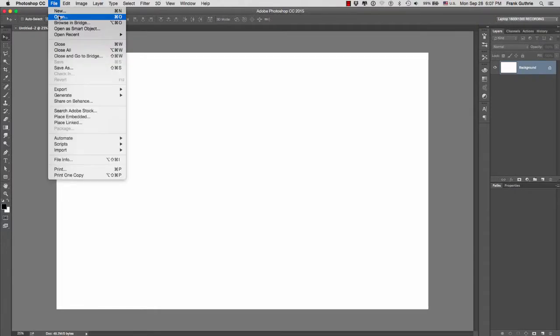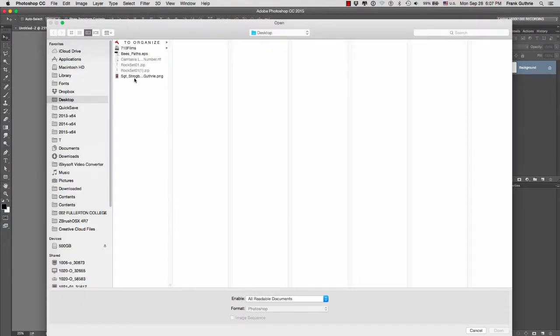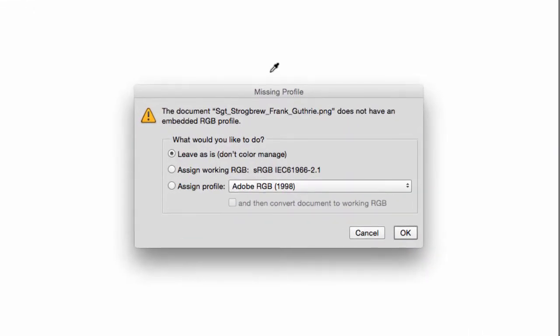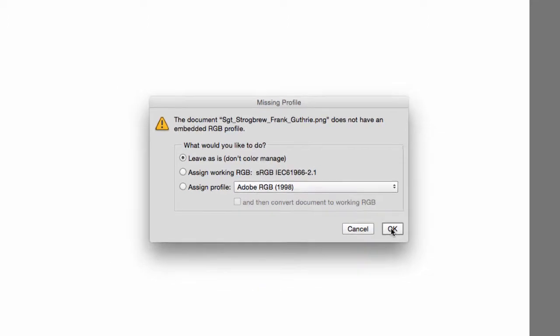I'm going to open a file. Okay, here's one of my paintings, and on purpose, I got rid of the color profile. Because I have set up my missing color profile to Ask when opening, this is what I get, the Missing Profile window. The document does not have an embedded RGB profile. What would you want to do? Leave as is, assign the working profile, or assign a specific profile. So what I would do is leave as is, and hit OK.